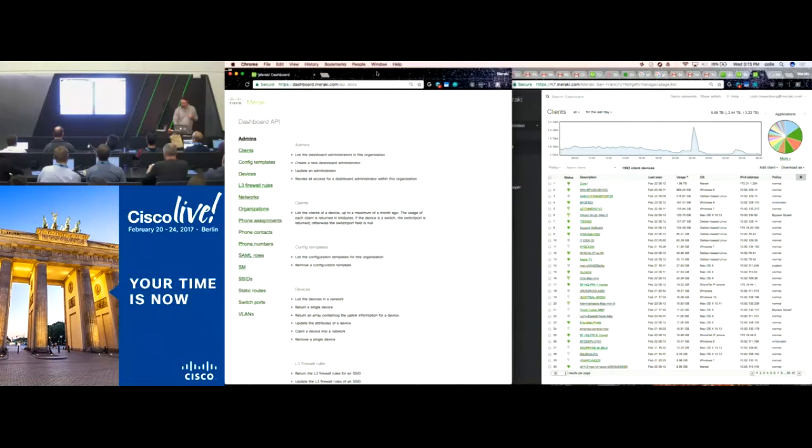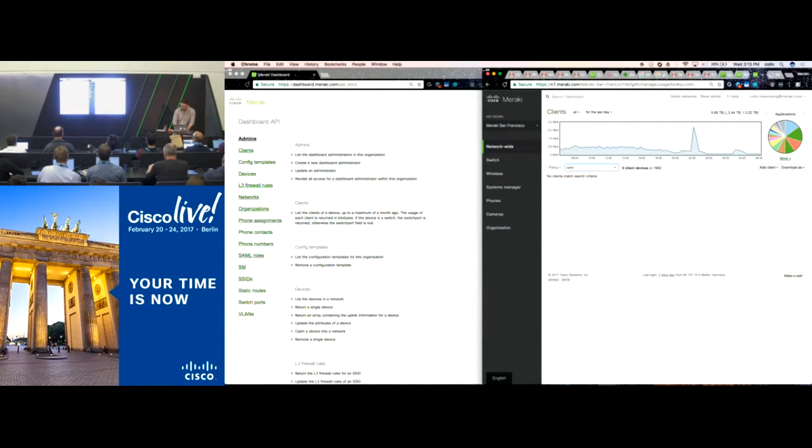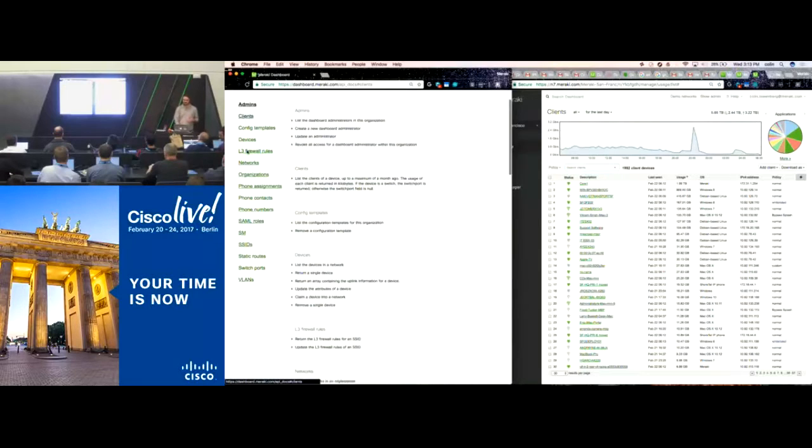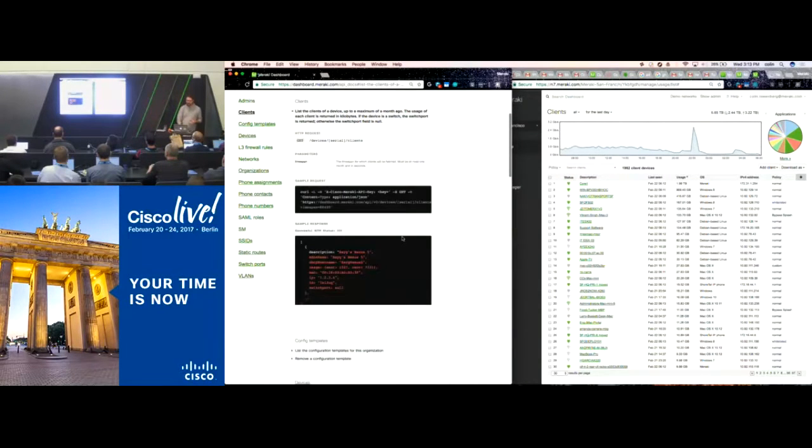And right there, I can see all my clients, right? So right here, I can search. I can find Colin right here. Oh, actually, I'm not in there in the last day, right? And I can see all the devices that are on my network. At the same time, I can do the same thing via API. And programmatically, I can get out all that client information.